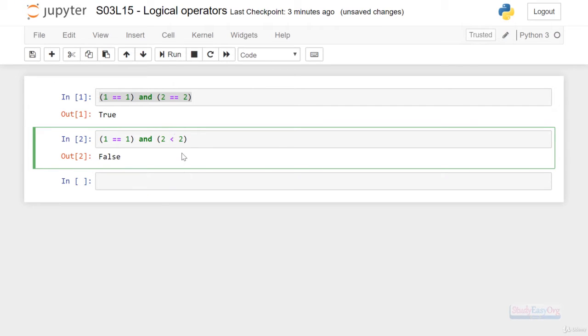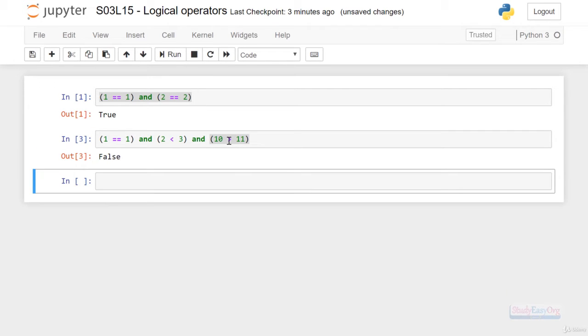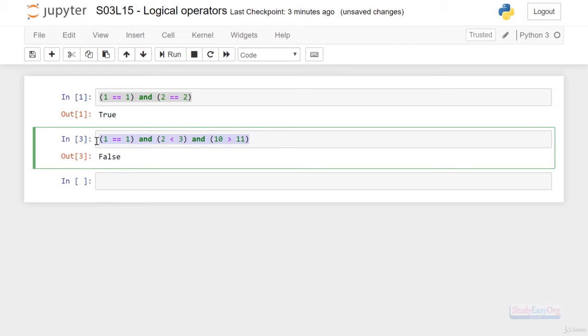For example, in here we type in 2 is less than 3. Well, the second condition is again true, but we use yet another AND in here and we type in 10 is greater than 11. In this case, this third condition is false. As a result, the entire statement will return false. So when it comes to AND, all of the conditions need to be true, and only then the entire result would be true.